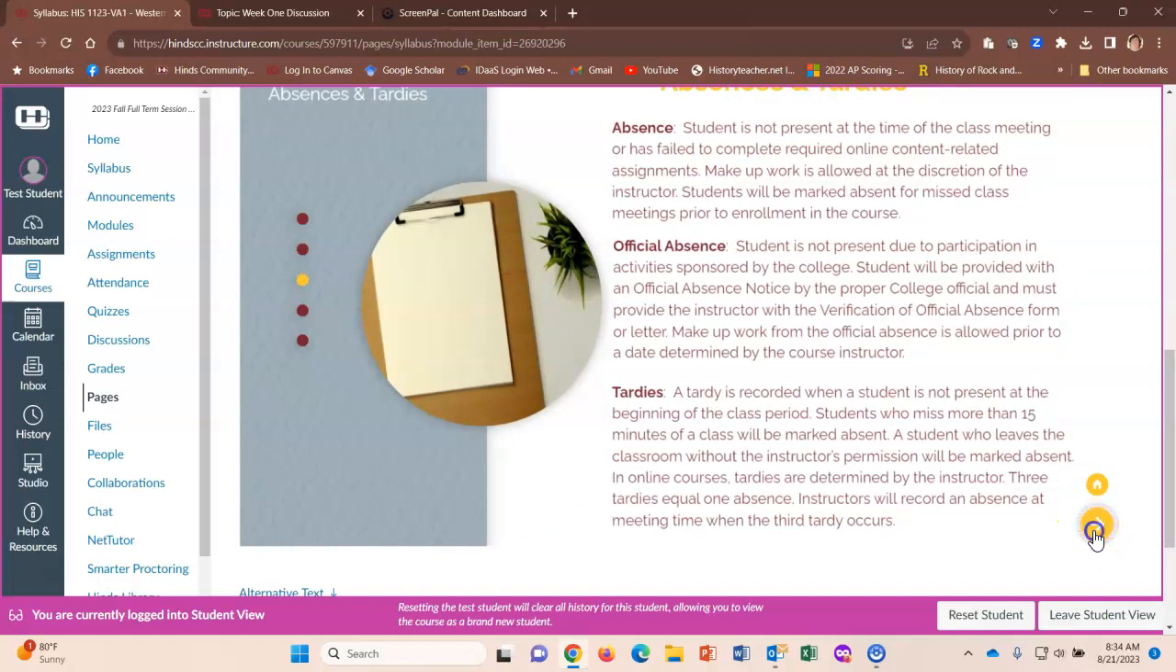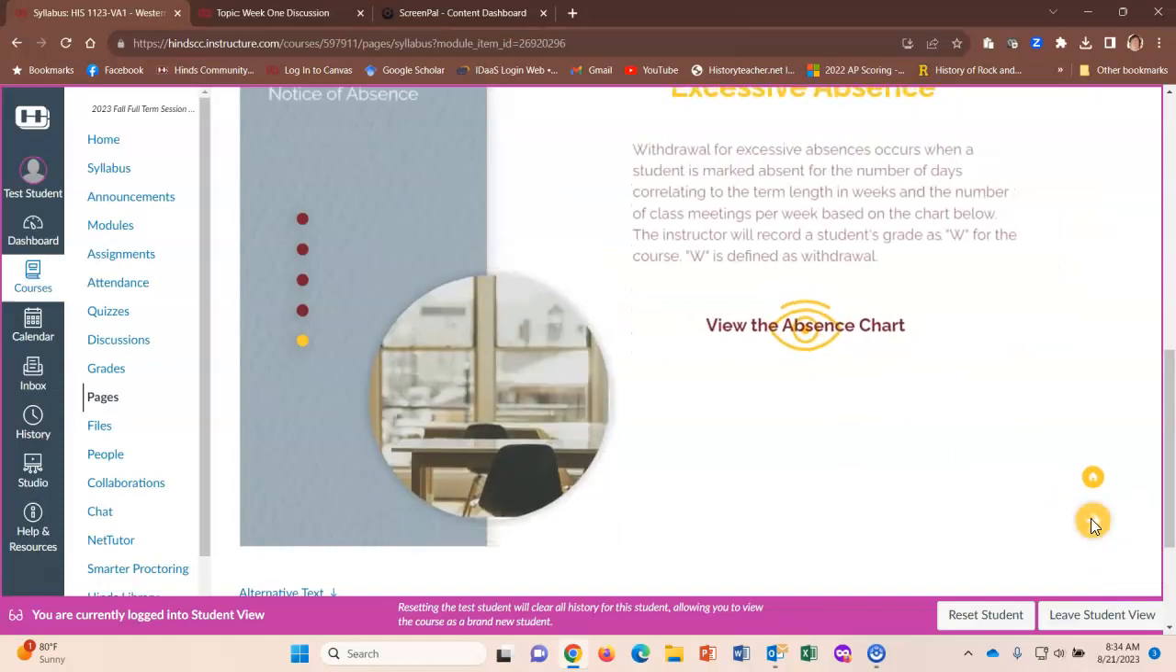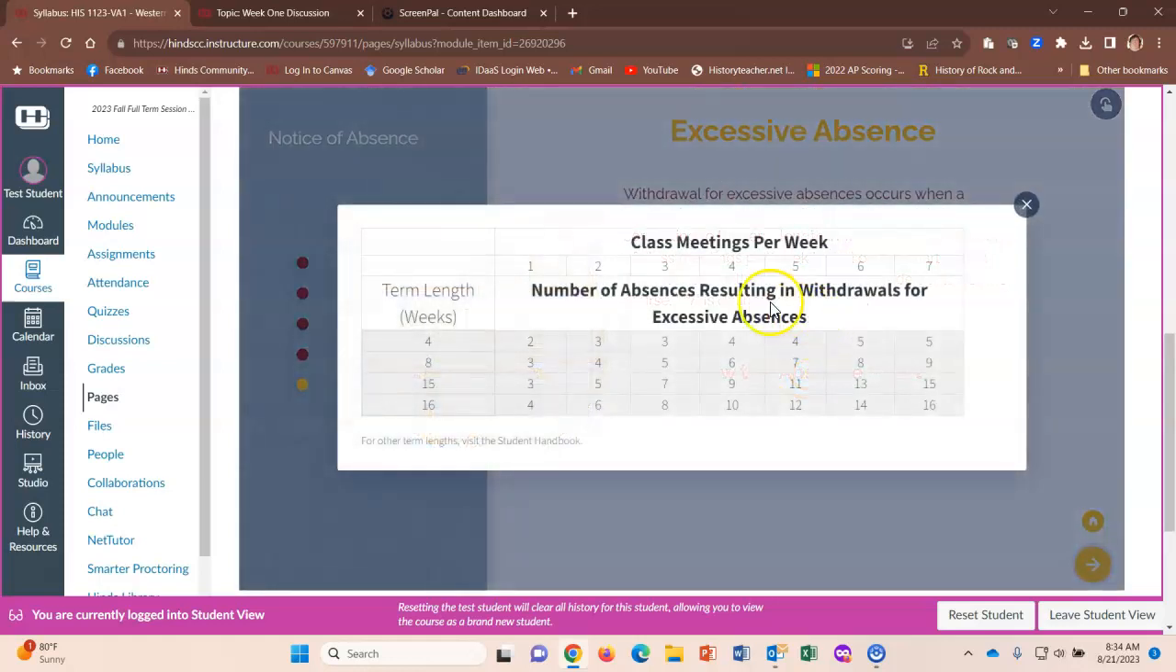There's an explanation about what absences are and how you receive a notice of absence. If you have been absent for 12% or more of the total class meetings, you will receive a notice of absence in your email. And then the chart, so let's take a look at this. This is an online class, and so essentially you do not have a whole lot of chance for being absent. We're talking 3 or 4 here before you're really going to get in trouble. So make sure that you look over this absence policy.